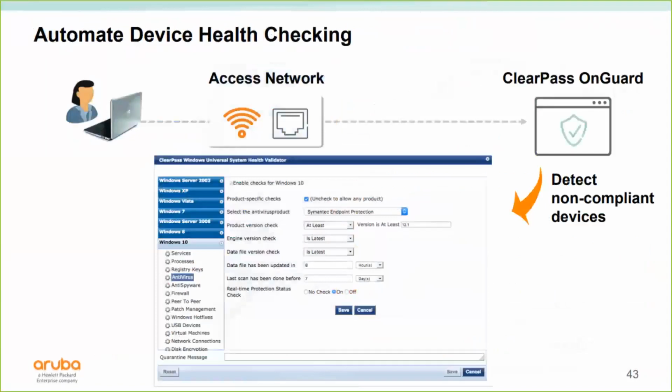So here's an example really similar to what we were just talking about, but somebody with Symantec Endpoint Protection. They want to access the network. ClearPass OnGuard is going to detect whether or not that antivirus is up to the standard that you want. Inside of ClearPass, you can basically set what that standard is. When's the last time you ran an antivirus? When's the last time you updated it? Is it on the correct version?